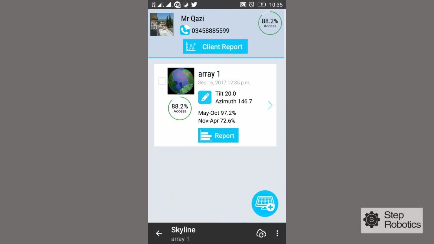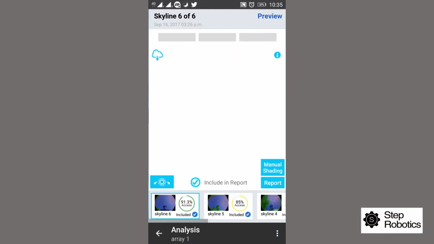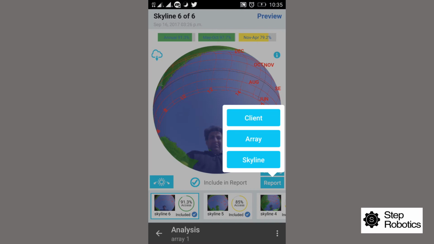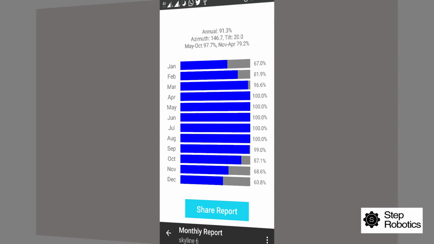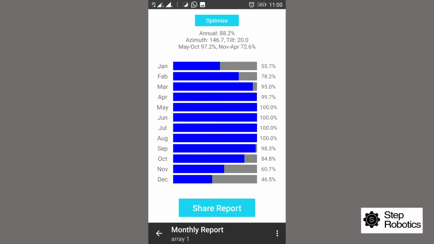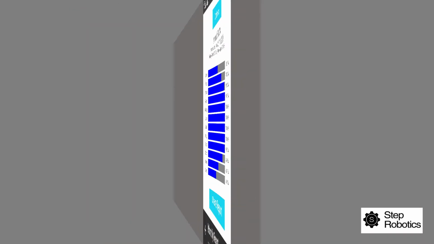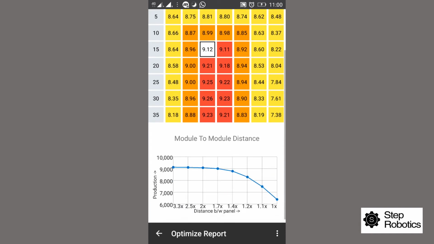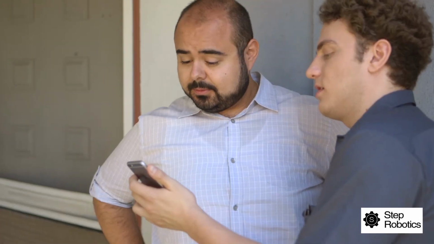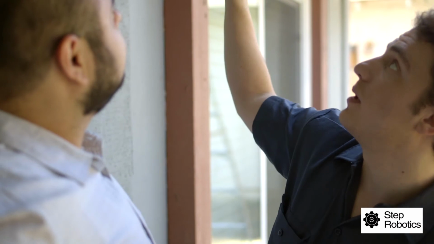With STEP Robotics, you can generate three kinds of reports: the Skyline Report, the Array Report, and the Client Report. The Skyline Report gives you the solar access from a particular point of the roof. The Array Report generates the solar access for the complete array. It takes all the skylines and combines them together to give you the production from the array. The Client Report is more detailed and generates a client proposal that the client can sign and complete a contract.